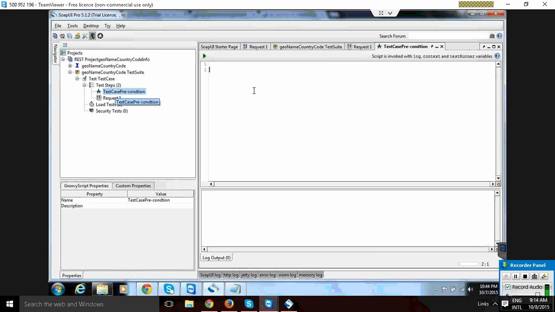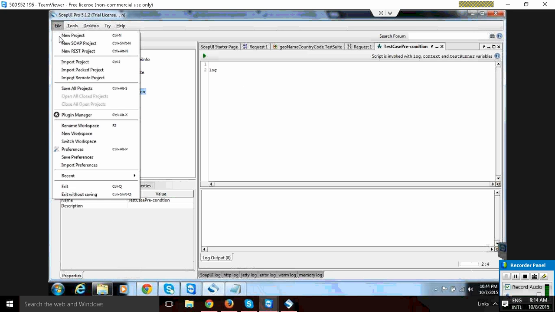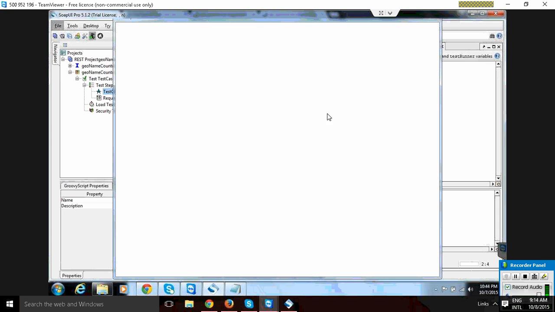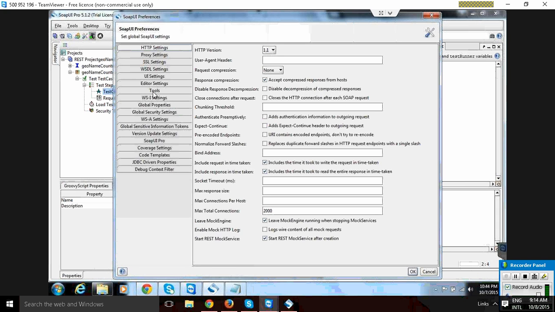here. So how do we invoke logging in the script window? In any Groovy script window, at the top right-hand side, you can see the script is invoked with the log, context and test runner variables. So to log, you write log dot. Just a second, I will make the editor font bigger. I will change the font here.